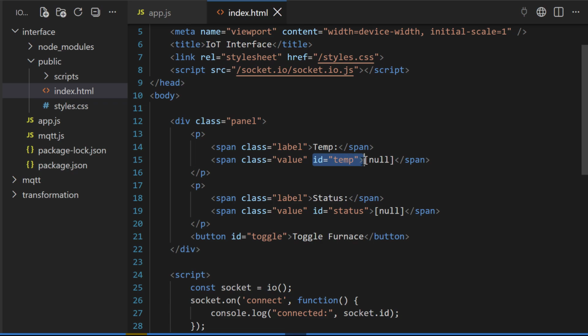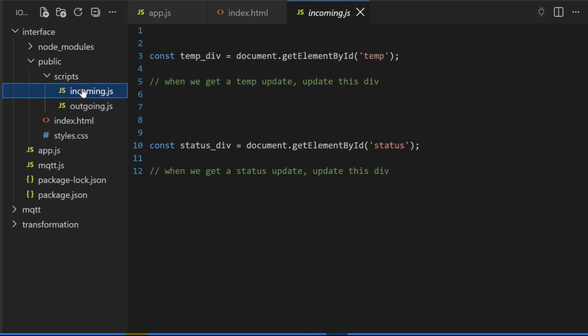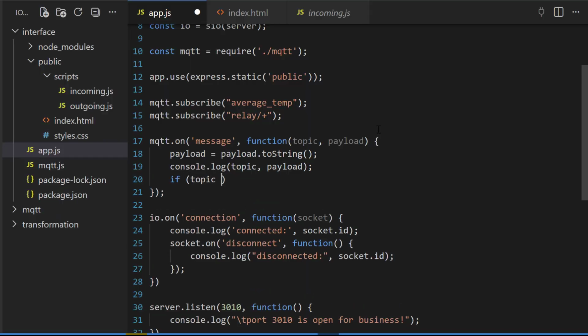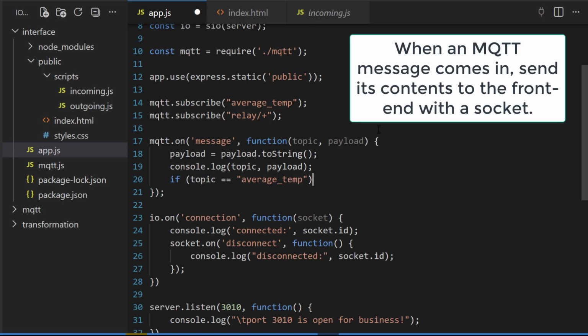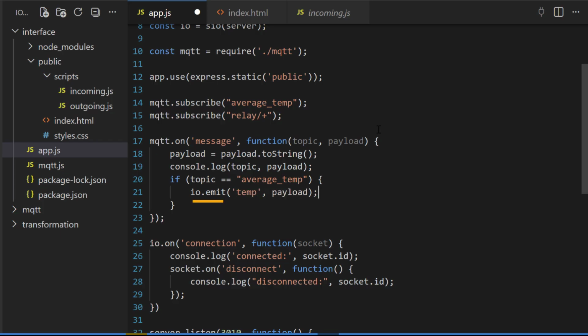We want to update the temp and status elements in our HTML. I'll uncomment the incoming.js because that's where I have these two elements already gathered. Okay, so average temp is the topic we want to capture on the way in. So when that comes in, we'll just emit a socket to temp. Notice here we did io.emit instead of socket.emit like we used previously.